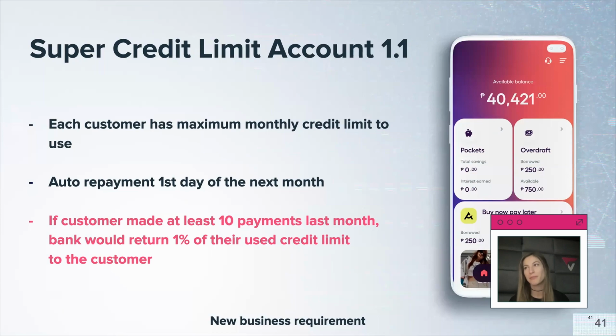That's completely correct. We should expect that the products of the bank will evolve to follow market trends, customer preference, or just the business model that the bank wants to follow, right? So we have to be prepared for that.